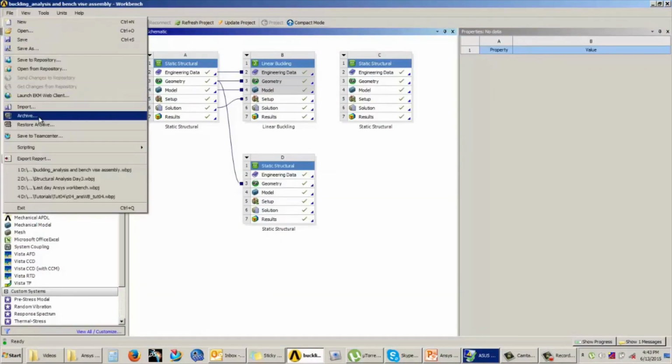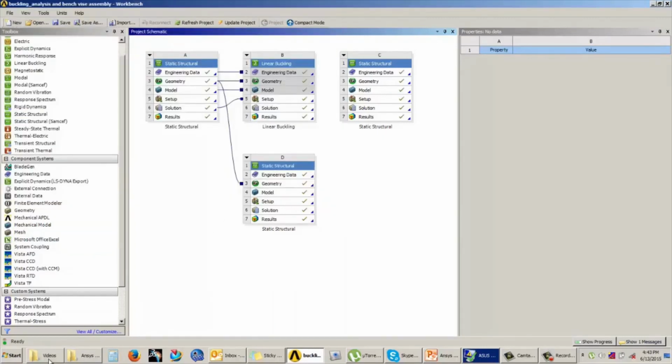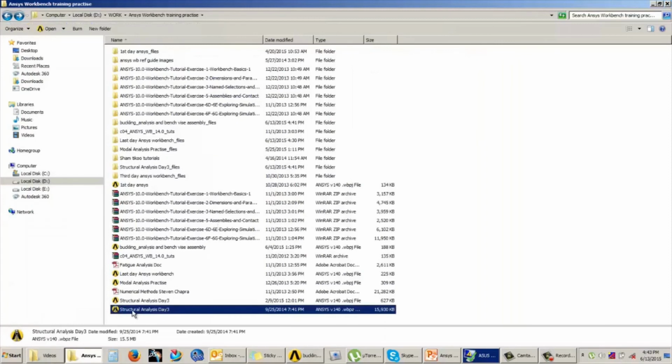Whenever you use the archive project option, the entire project and its supporting files will be zipped into one folder, and the extension becomes .wbpz, and it will be saved in this format. So along with the project, all the supporting files of that project will be zipped into a file. And after that, you can take that particular zip folder. Can you see over here? This is the zip file that is created.